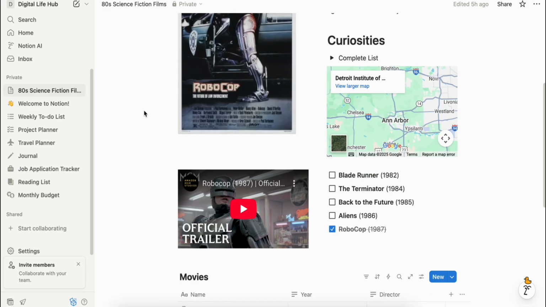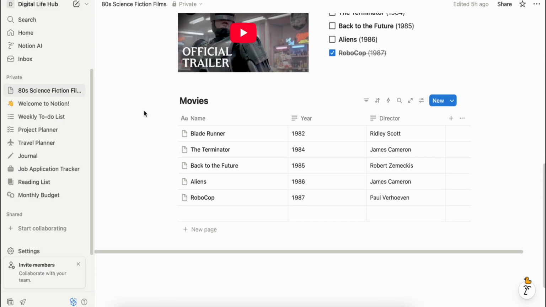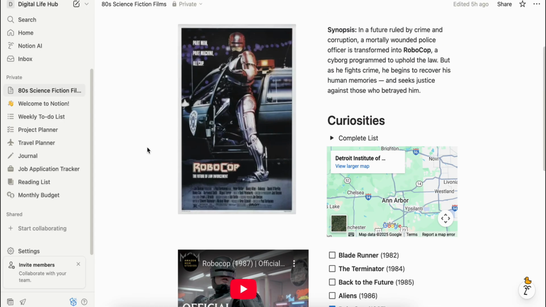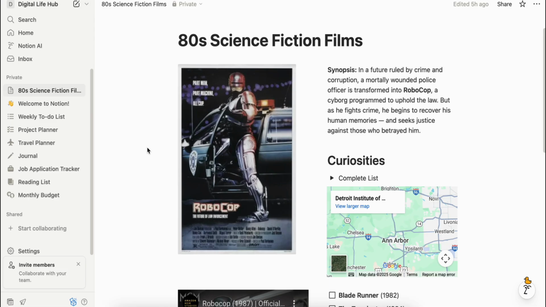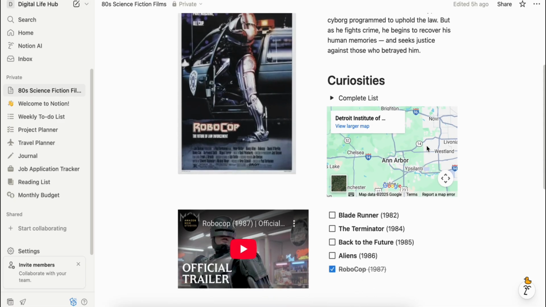Notice that I created this page using different types of blocks, which I combined in the most useful and interesting way. Let's take a look at each one of them. This is an image block. This is a text block. This is a heading block. This is a toggle list block.